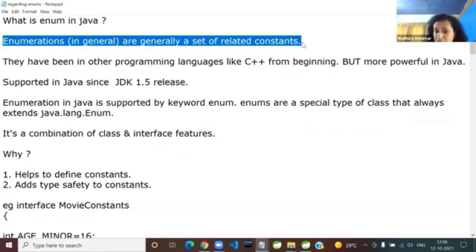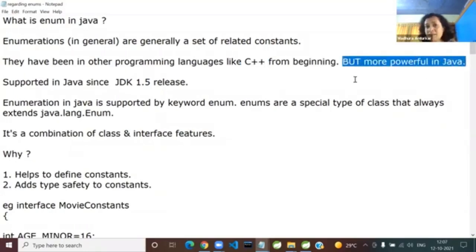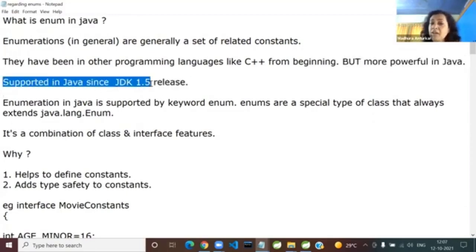a set of associated related constants. What is the meaning? Everything will be clear soon. So here, is it a Java finding or has it been there always? So the answer is it has been there in languages like C Sharp, C, C++ from the beginning. But here you will see, not today, because today I'll just start you on enums. Over time, you will see they are much more powerful than in C++. So when were enums added in the language? In the JDK 1.5 release.